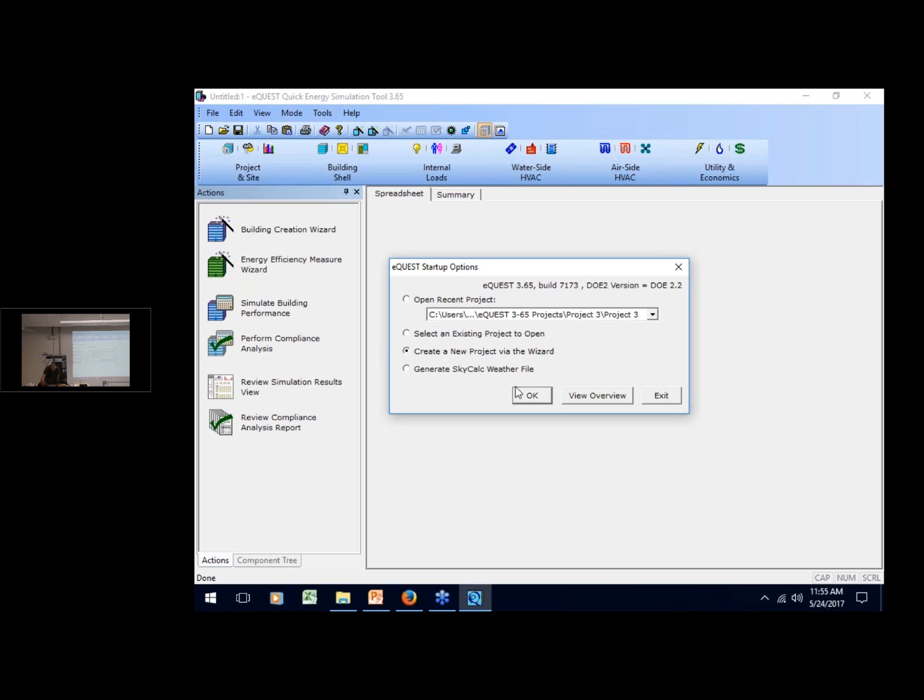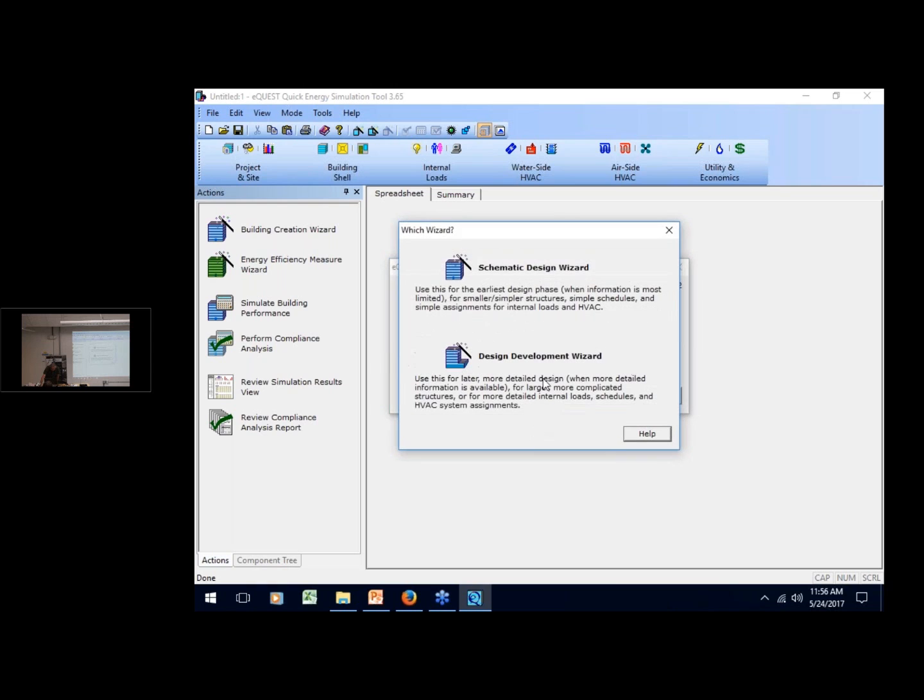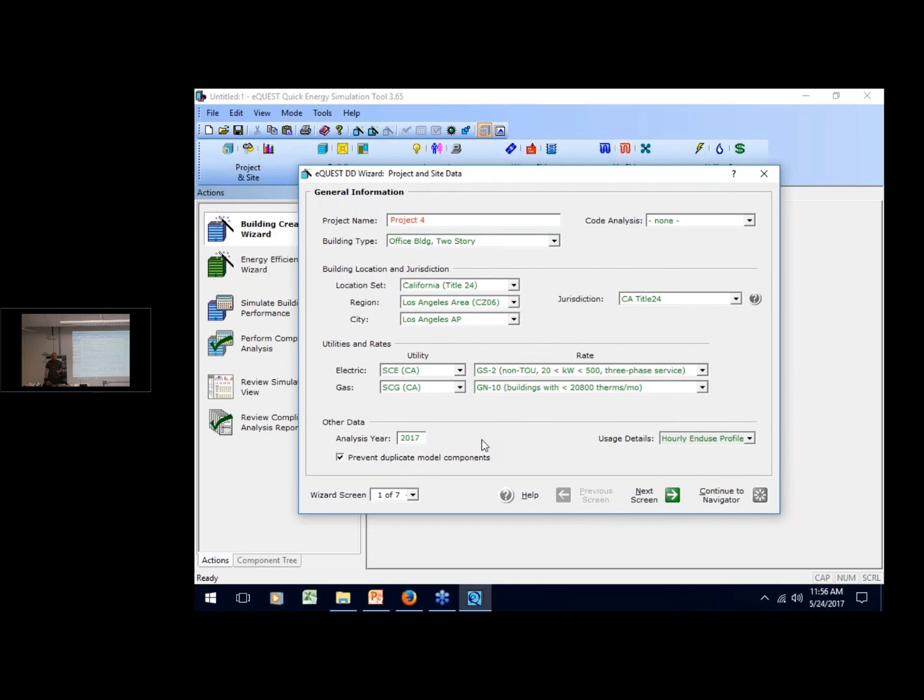So I'm just going to create a new project. I'm not going to spend a lot of time talking about the Building Creation Wizard, but I'm going to click this little button about Design Development Wizard. I'm going to just go ahead and live with all this. Now the entire model is populated with informed default values. In this case, for an office building, I don't really care what the building is. I'm just trying to extract Boise weather data.